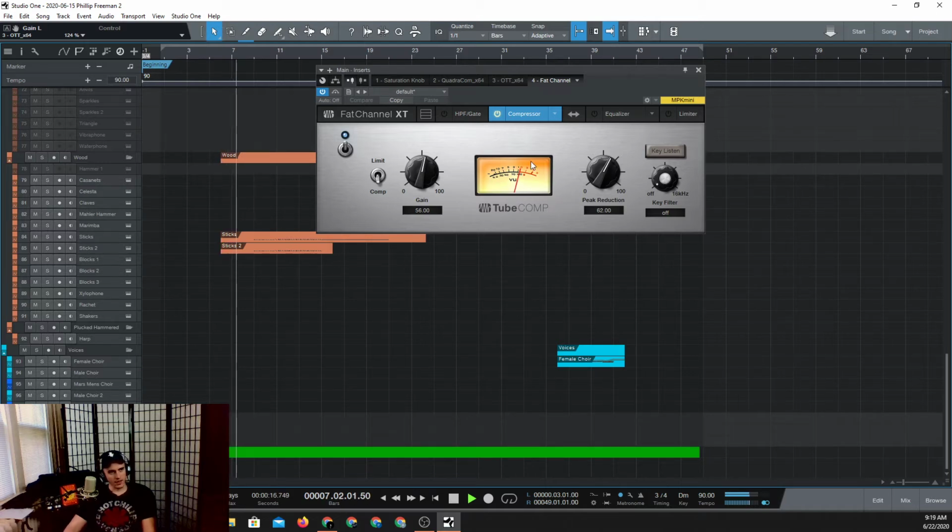Okay, you can see it. It's just moving just a tiny bit. It's just catching just a few teeny tiny little peaks here and there, just to add just a little bit of dampening, so that it doesn't overwhelm your final master, your final mix. So, good to go there.